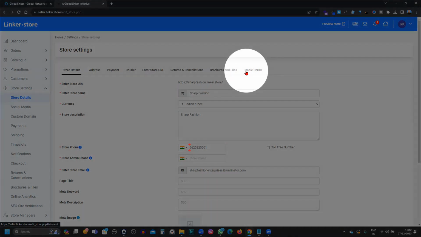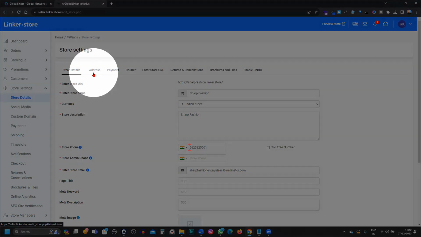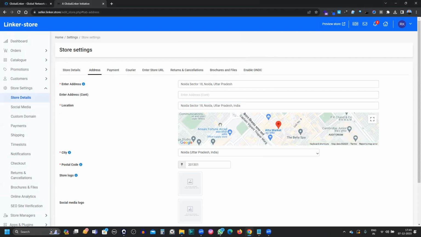Now here you can see enable ONDC, and you'll be tempted to go there and click on it. Don't do that. Firstly, go to this section, which is address. And here you have to see that firstly the address is correct, and then this Google location is updated. So if your Google location is not updated, even if you enable ONDC, it will not get enabled. So just update the Google location. So I am very quickly going to do that like this. I'm just giving a hypothetical location, but in your case, you can give the exact location, and it is powered by Google. So it is very precise.